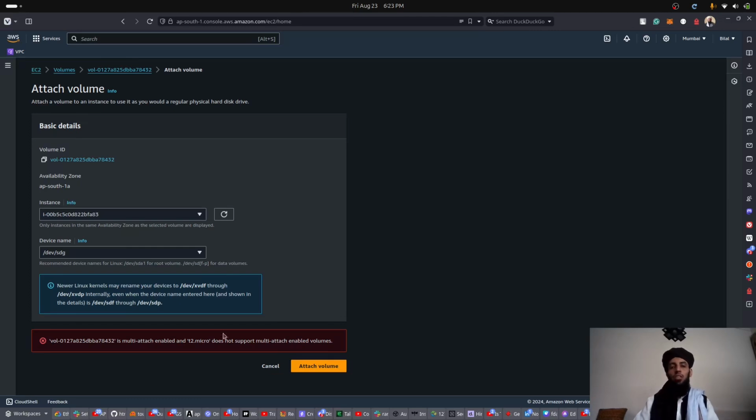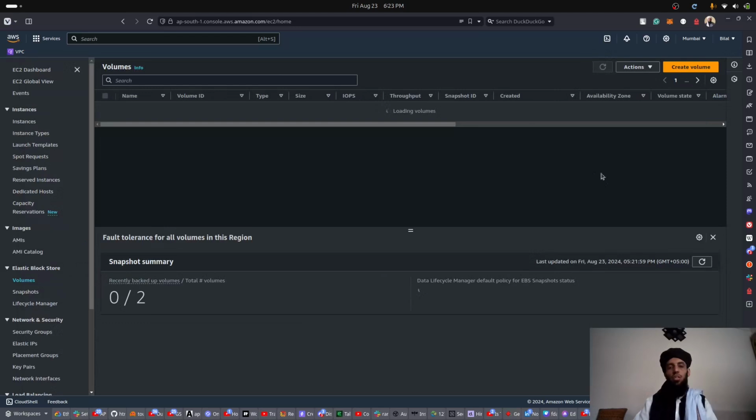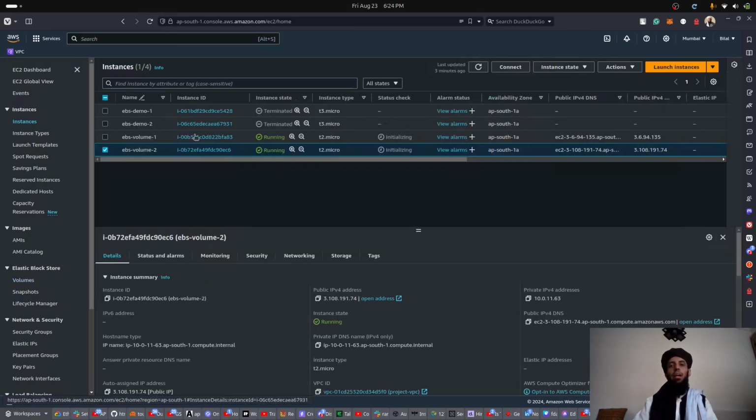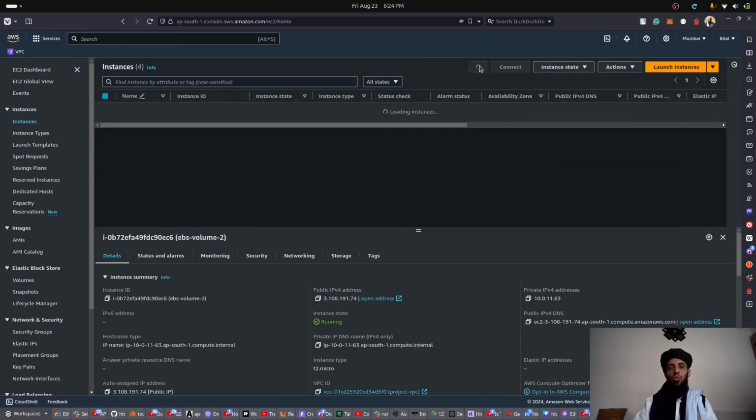If I change the instance type from T2 to T3, then I will be able to attach this. So this was the point that I was talking about, that you need to keep in mind which instance type I'm selecting. So let's go to the instance again. And now the thing that I'm going to show you, let's refresh them.